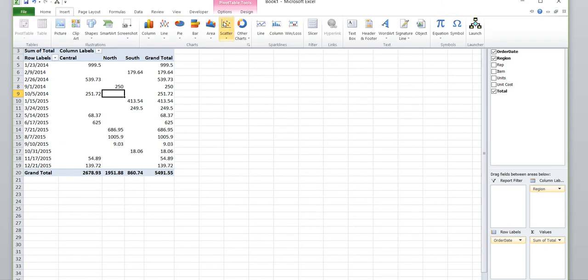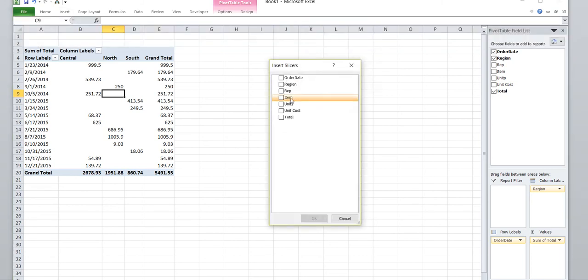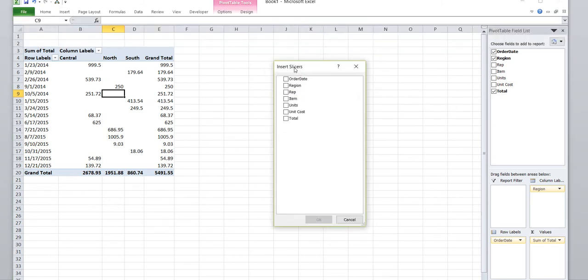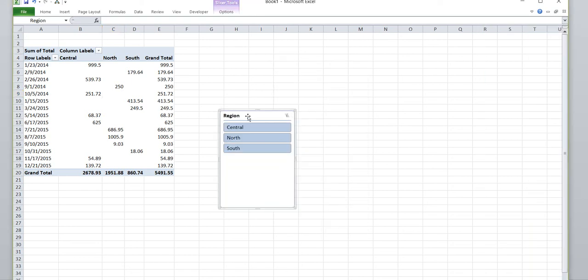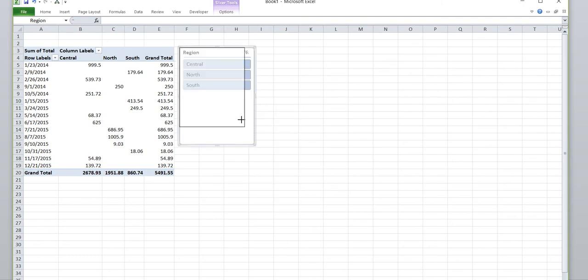Let's go to Insert, and you have the slicer option on the filter side of the pivot table. You click Slicer, and a pop-up asks what you want to use as a slicer. I will use the region as a slicer. I can even pick multiple ones, and we will see this in another video, but for the moment I'm just going to pick the region one. Click OK. Now you see that the slicer is here, and I can move it anywhere I want.